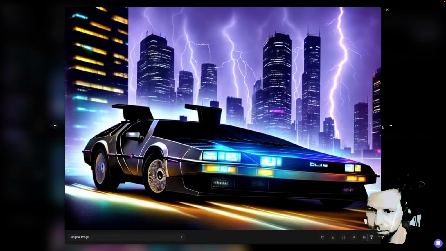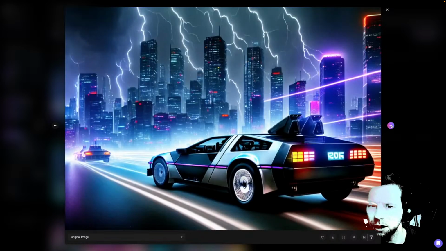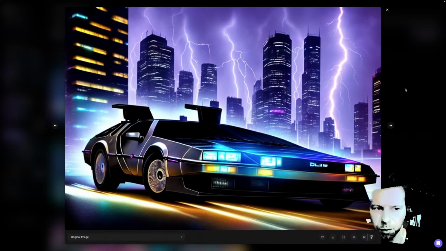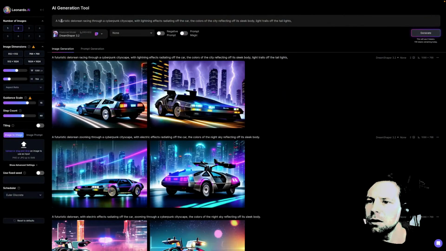That one's cool. Again, another variation of the time machine, perhaps. We got Dewey. Some weird asymmetrical headlights going on. Lightning. It's picking up on the lightning, but not putting it where we want it. Futuristic DeLorean. Colors of the city.